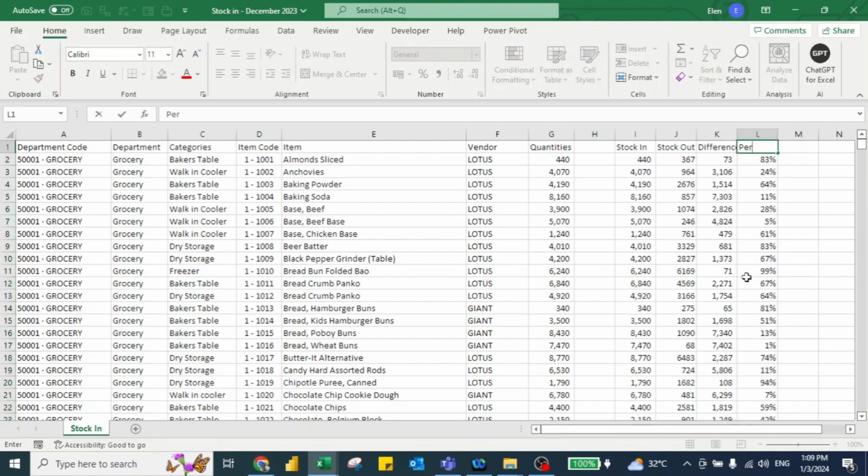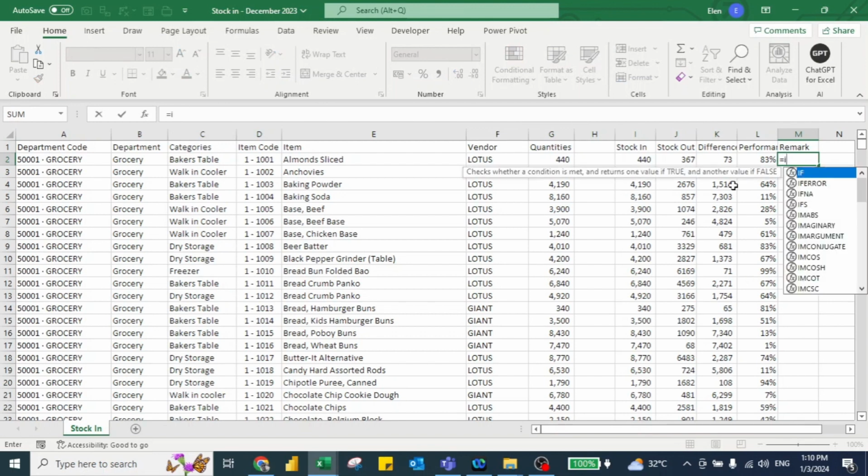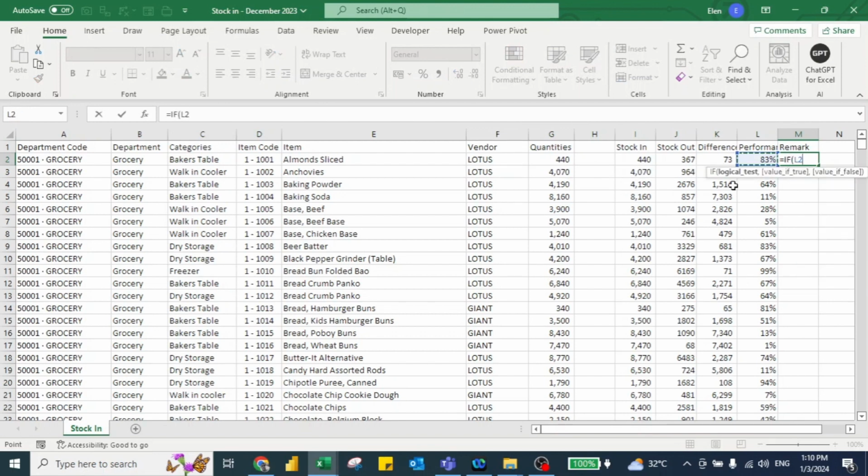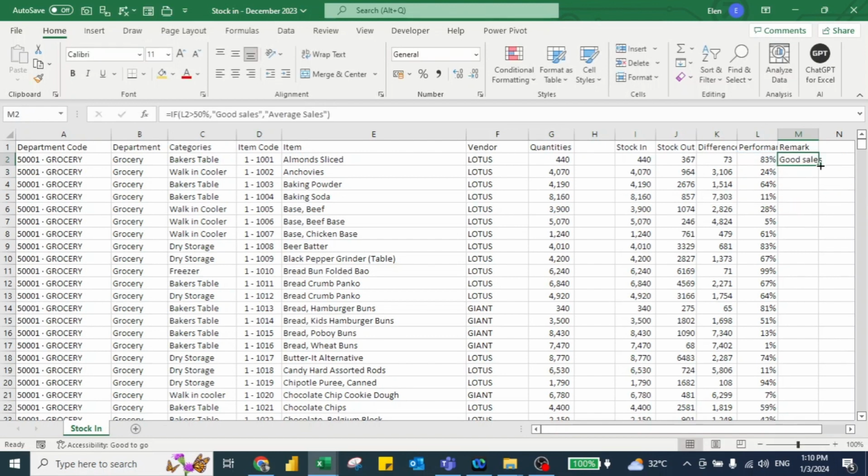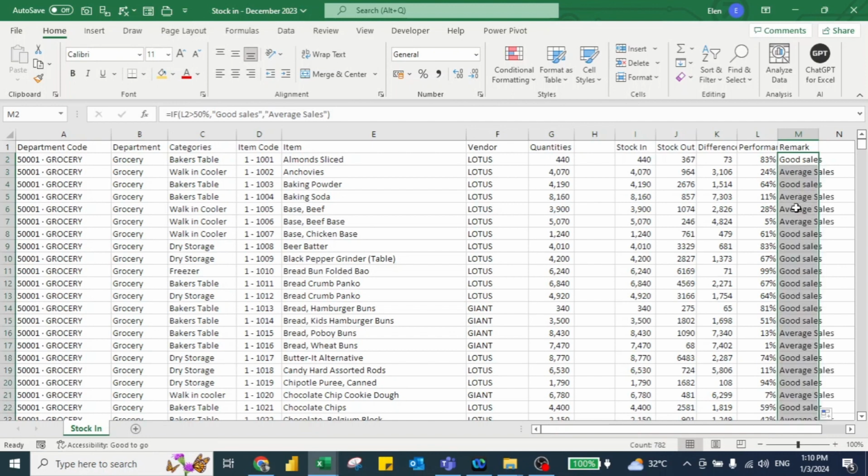Okay, so I put here performance, and then I can actually put here remark. So I put here what? Equal, and then IF, and then this data: if it is more than 50%, I put here Good sales. Otherwise, I'm going to write Average sales, and then I close the bracket and press enter. Now just say I double click over here. So now not only do we have the performance, we also have the remark of sales.